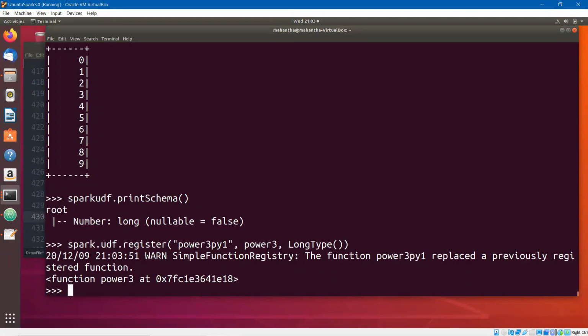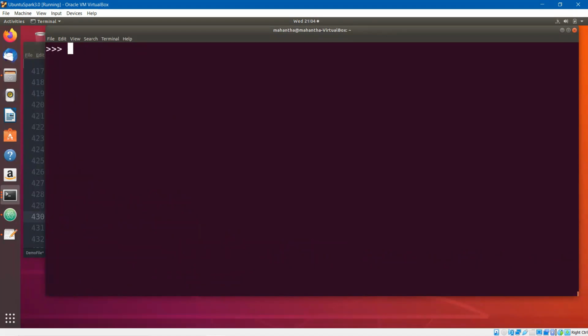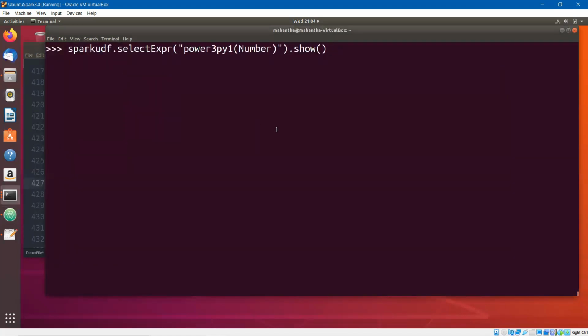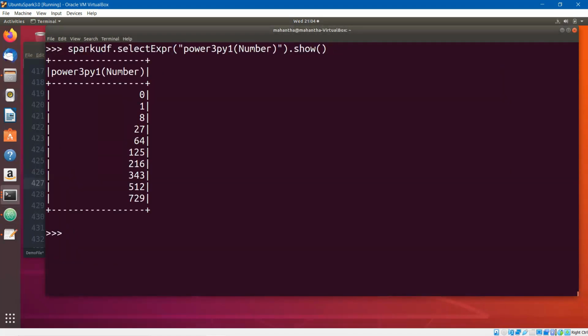Registration is done. It says it replaced a previously registered function, because we have already registered the function power3py1 earlier. Let us see whether it works or not. We'll just copy and paste the same expression and see whether it is working fine or not. There you go. It is very much working.